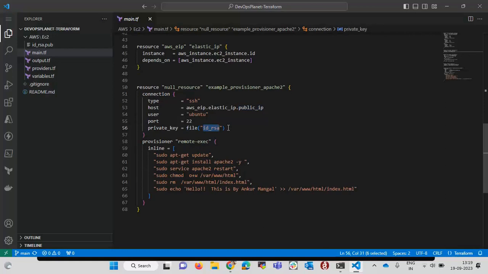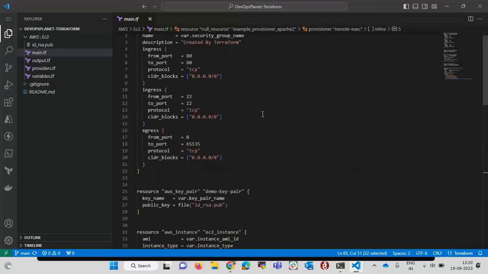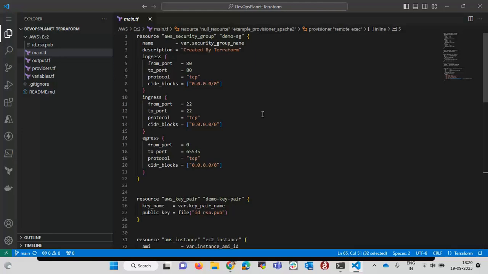So once the connection is successful, it will execute all these commands. Here I am just installing Apache2. I am removing the default index.html and writing this data into my index.html. So this is our main file where we configured how we want to create our resources and what resources we want to create.